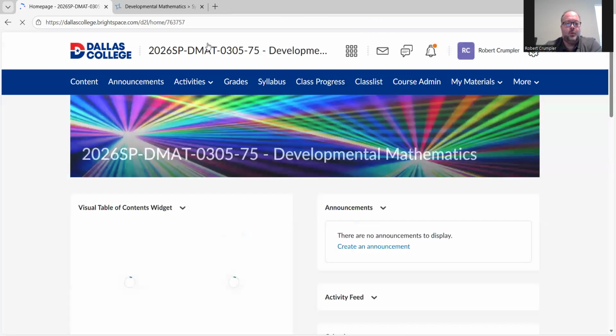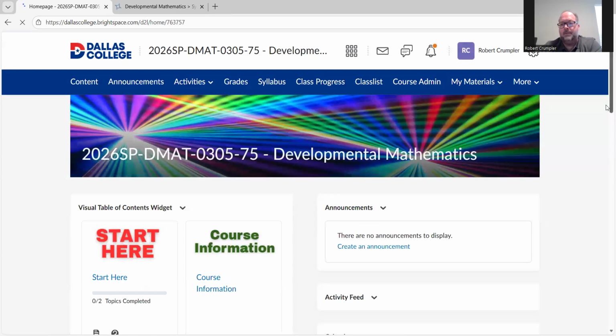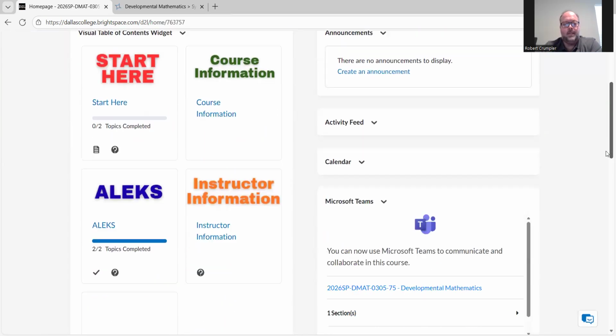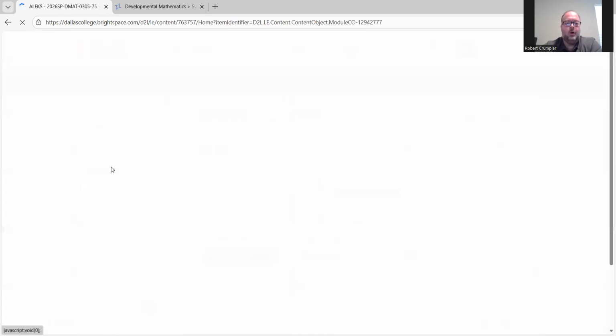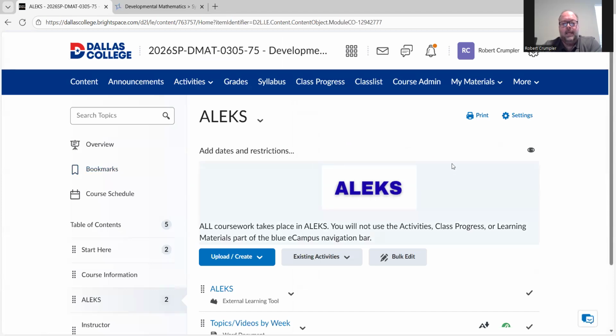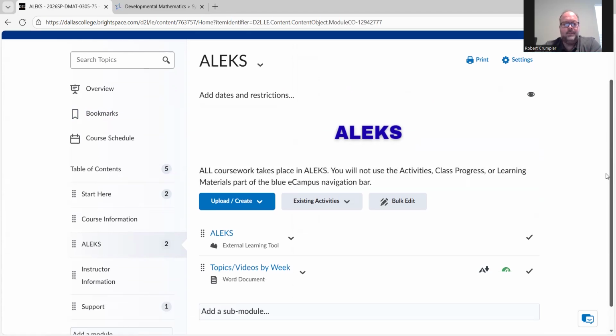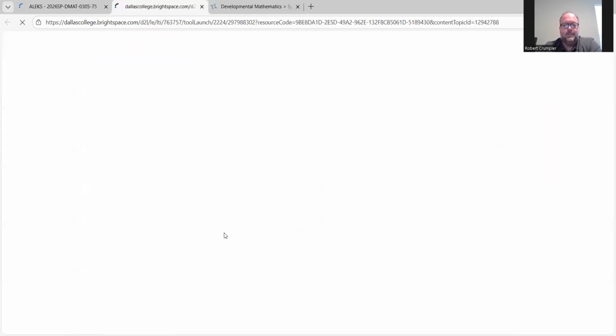Along with the course information tab, the next thing that we'll take a look at is going to be the Alex tab. Alex is where you're going to access your homework. Once you click into the Alex tab, you'll see the link to Alex. This is the only way that you can access your homework. You've got to log into Brightspace and then click the Alex link to access your homework.